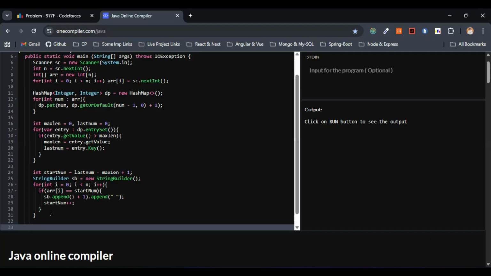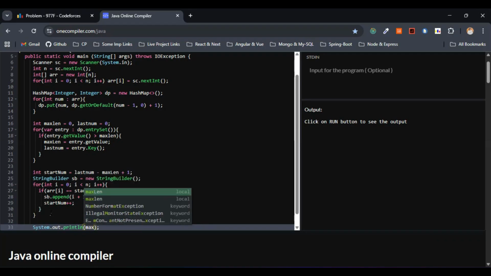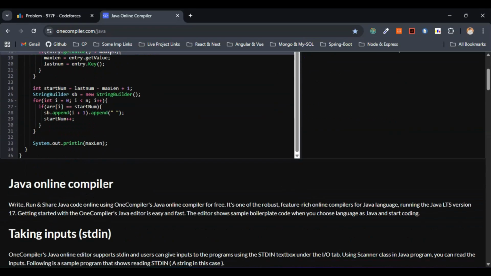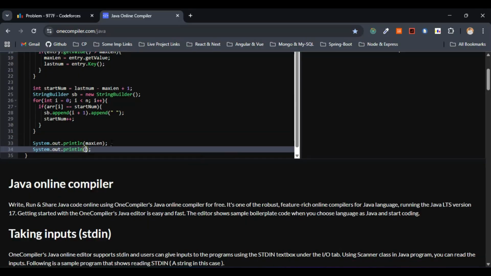Very simple code. All we are left with here is to print the maximum length, so I'll just go with System.out.println and pass the maximumLength here. Where did I give maxLength? Oh, this has to be capital L, or else I should have got the error. Yeah, this is fine. That is why it was showing in the suggestions. So again, System.out.println, and we are making use of the StringBuilder, so let me pass sb, the StringBuilder variable.